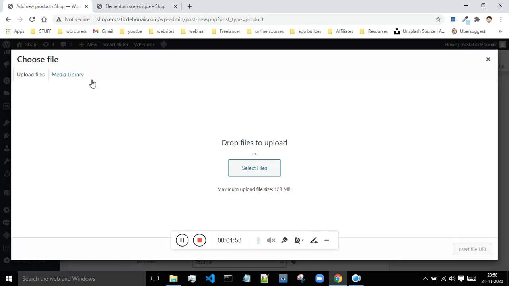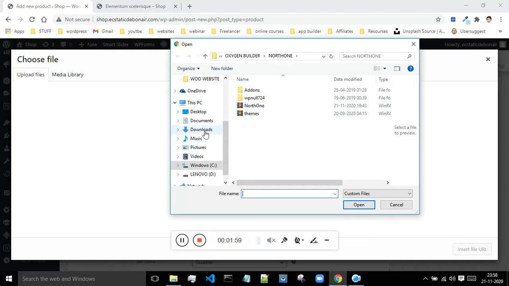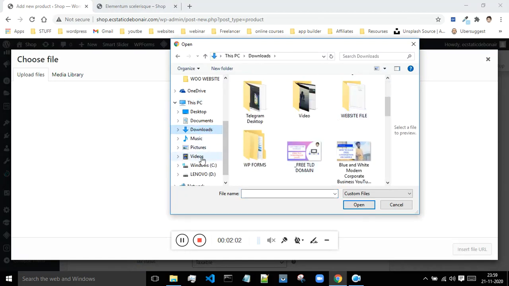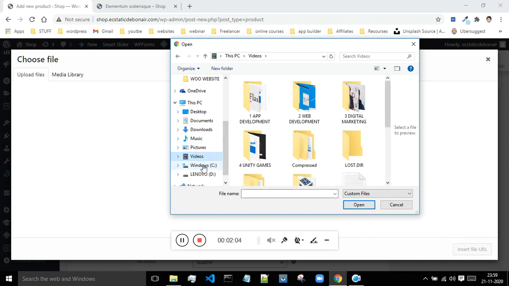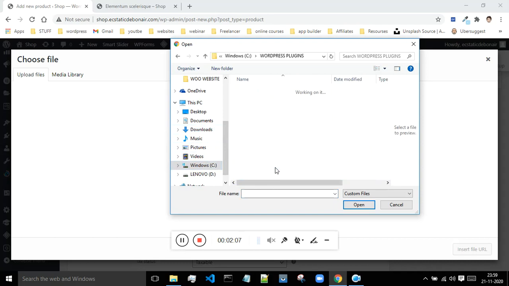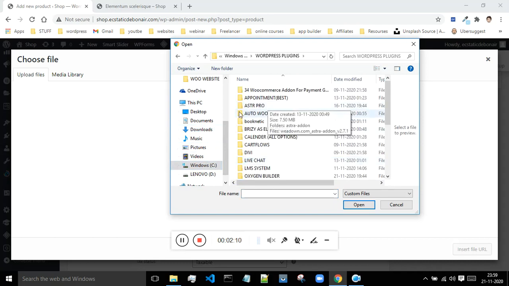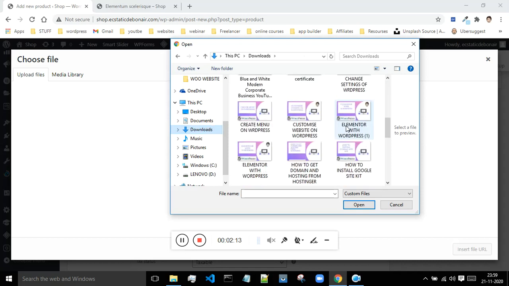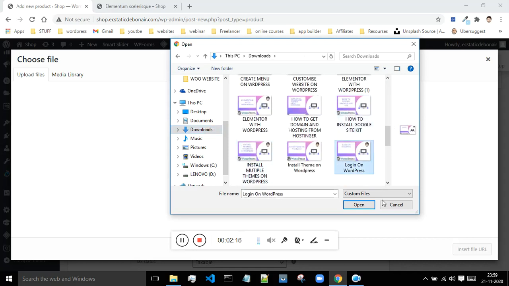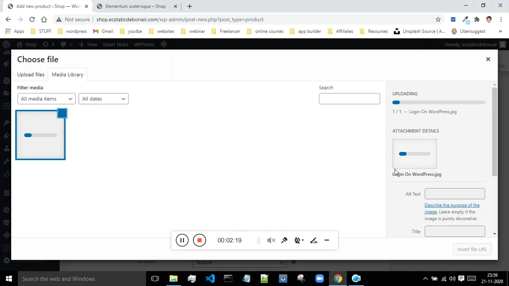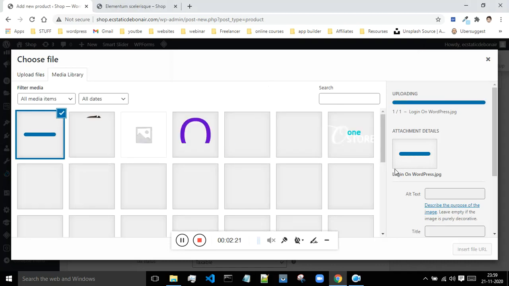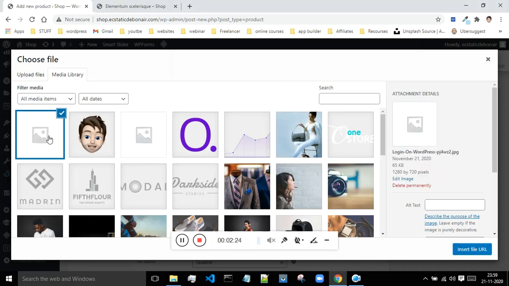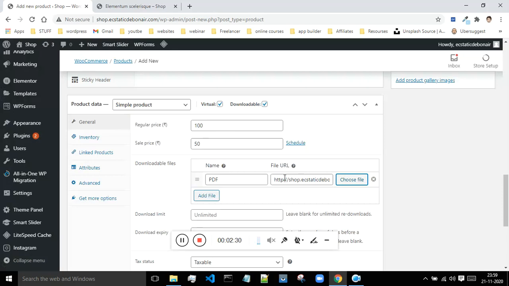Or you can do one thing: you can just select the file. If you have that particular file on your device, then you just have to select it. Let me go to the downloads. Let me select this basic template. This is actually not required, but whatever file you want to allow to be downloaded, just select that file. Let me upload this random pic, and I will say insert file URL, and now the URL of the particular file gets added over here automatically.